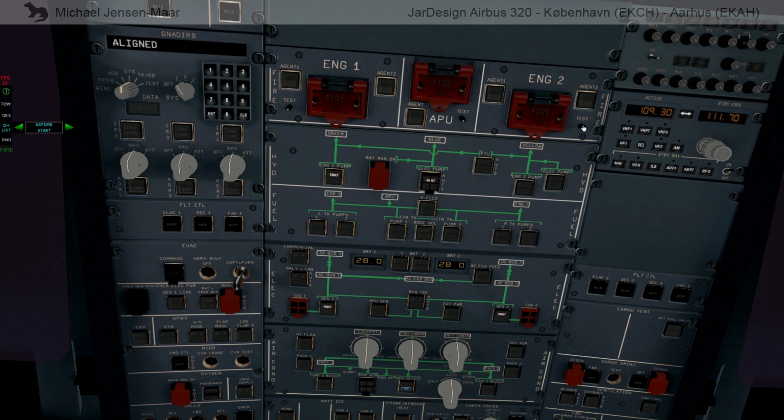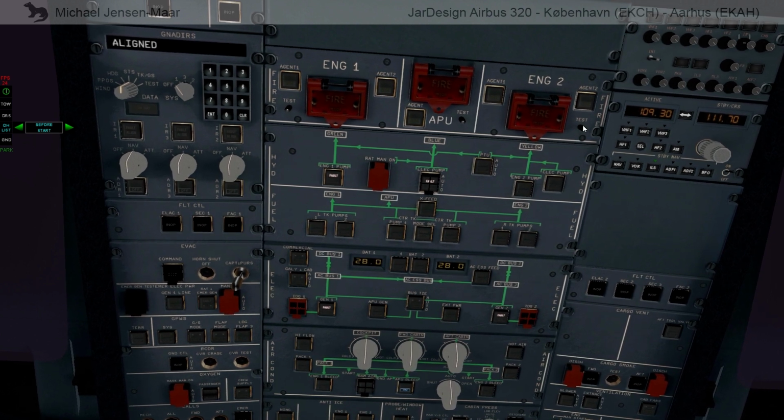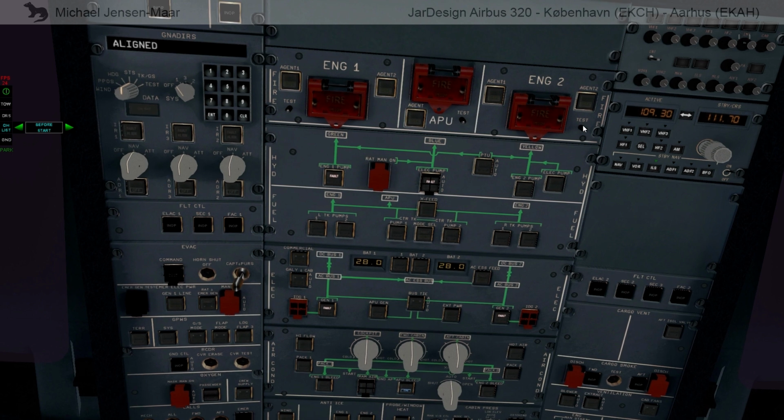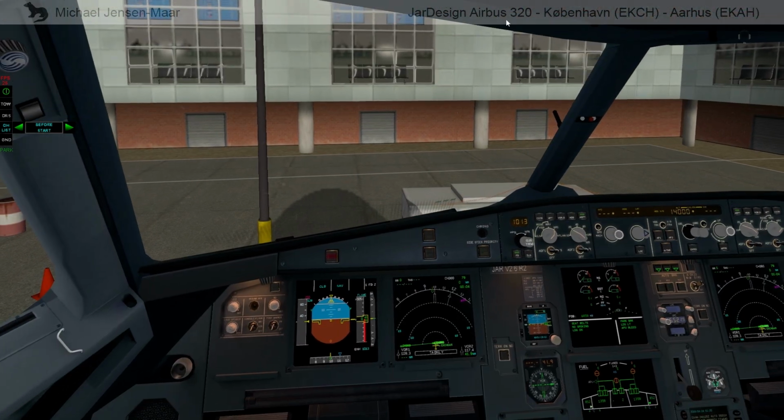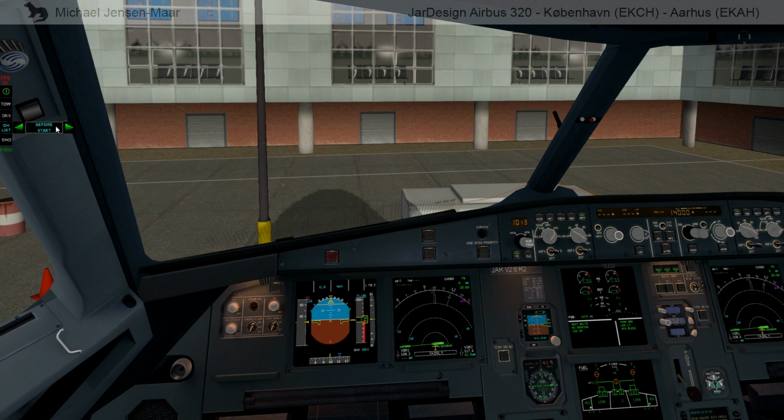I will just run through all the lights and switches, just to make sure that they are configured correctly. And now, let's run through the before start checklist.